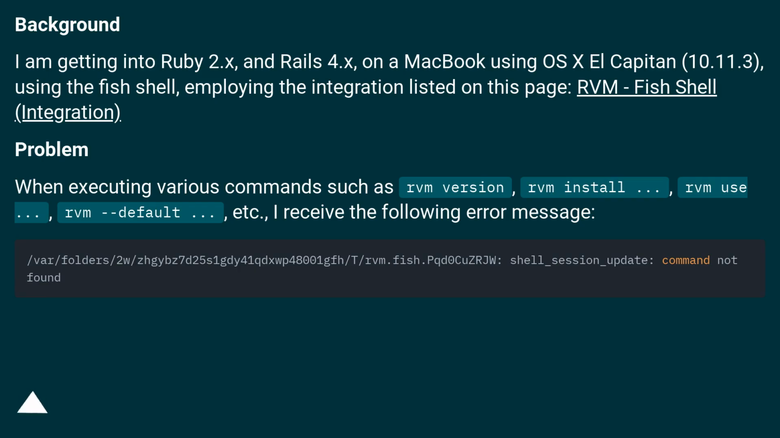Background. I am getting into Ruby 2.x and Rails 4.x on a MacBook using OS X El Capitan 10.11.3, using the fish shell, employing the integration listed on this page, RVM fish shell integration. Problem. When executing various commands such as rvm version, rvm install ..., rvm use ..., rvm default ..., etc., I receive the following error message.